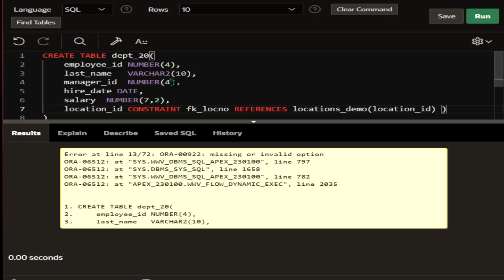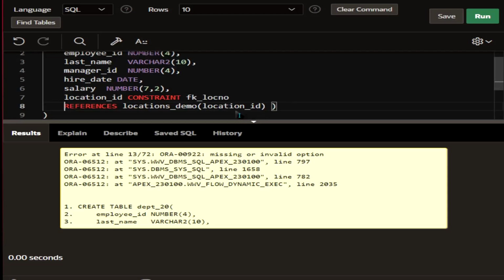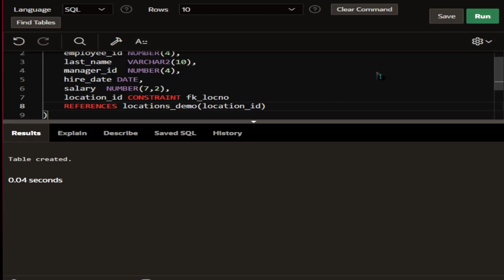Number 4, varchar 210, number 4, date, number 72, location ID, constraint. They put this in a different tab. Does that matter? Oh, wait, what is that? Why are there 2 brackets? Did I type that 2 bracket?